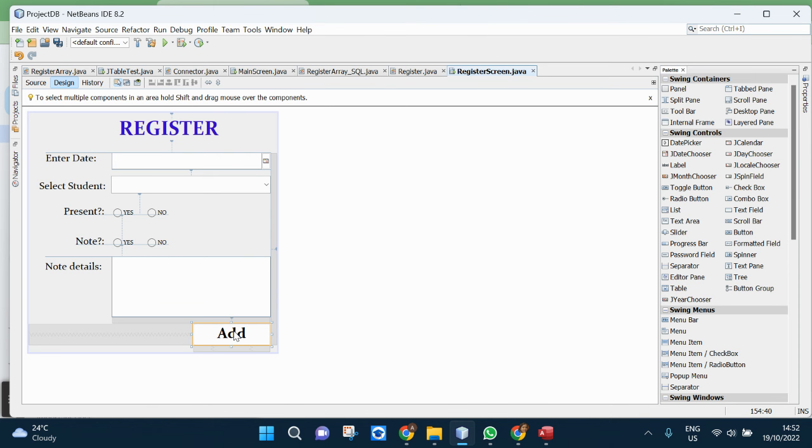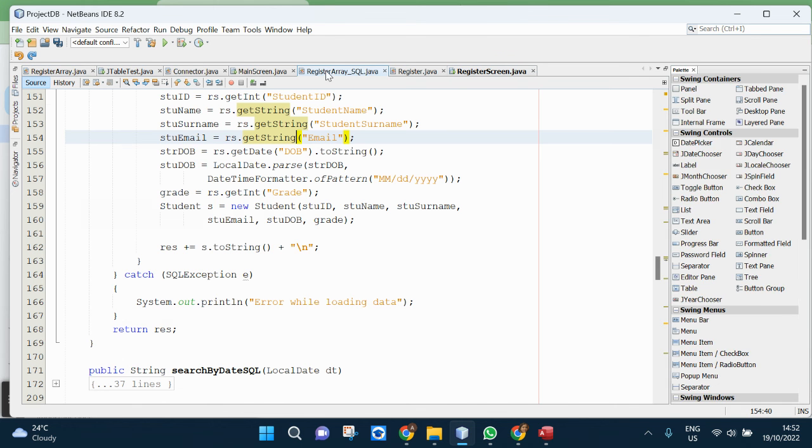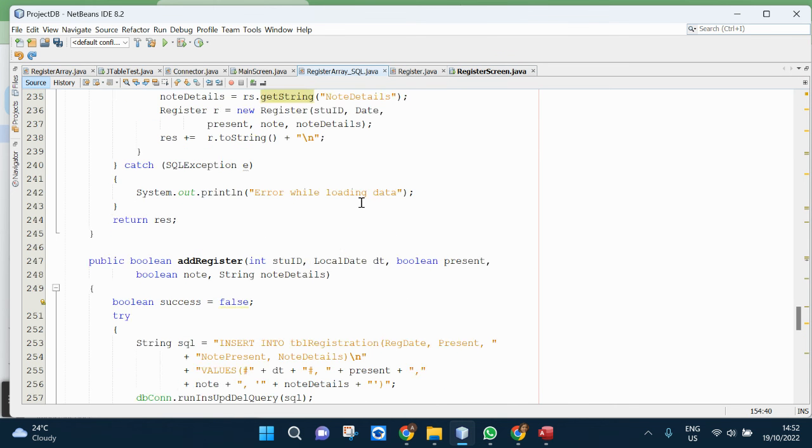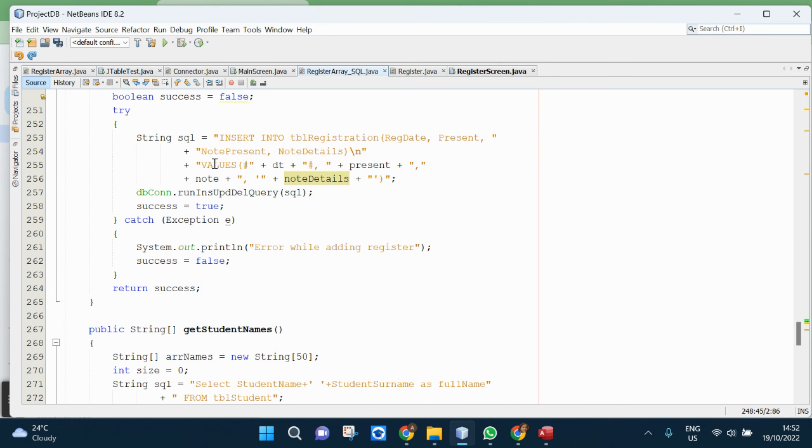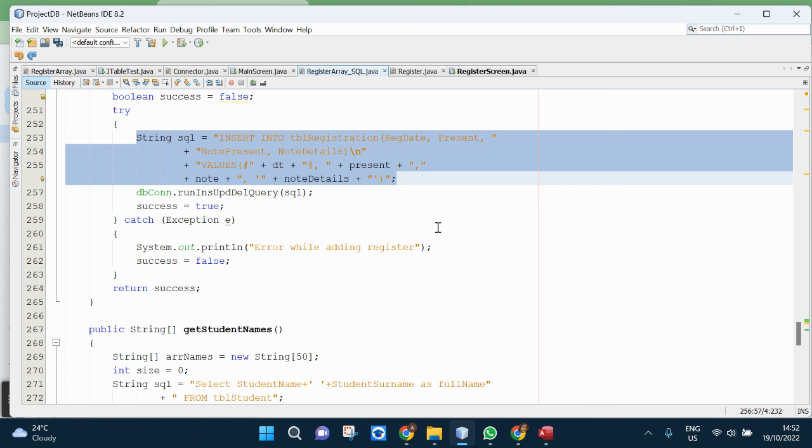When the user clicks on the add button, the information from the screen must now be sent or added into the database as a record. So for that, we will create a method in our array class called add registration details or something. All the items that are present in our screen will appear as parameters here. Using these items, we will construct our SQL query.